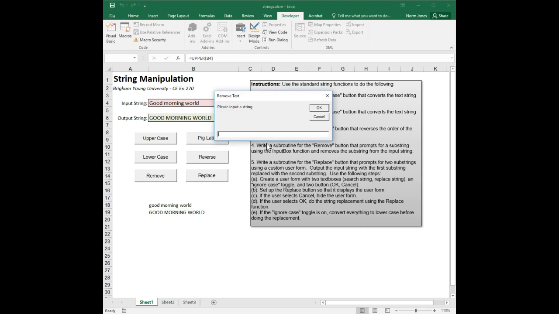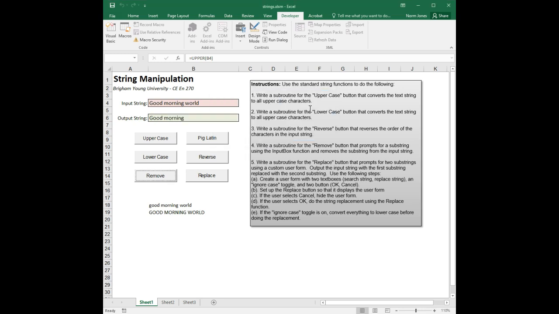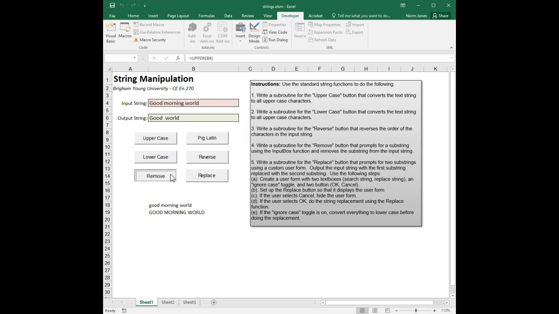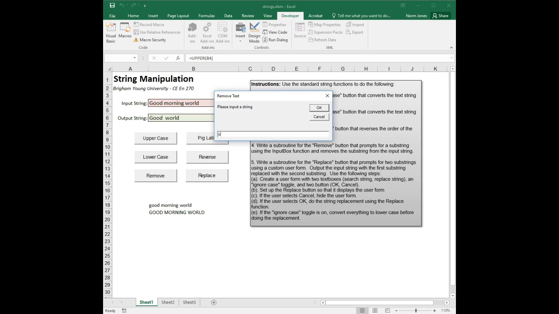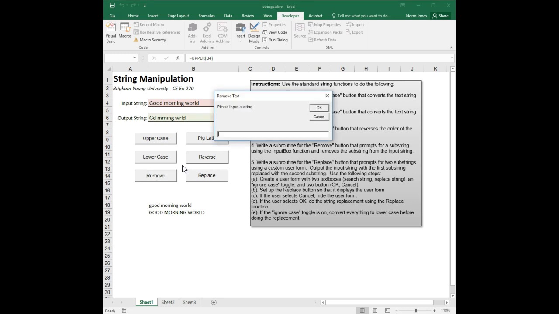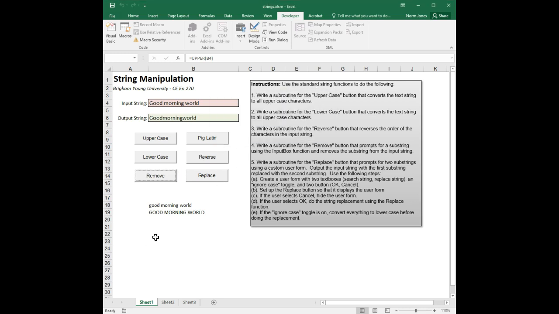All right, let's give that a shot. Let's try world, the example we had, and there it goes. All right, let's try it again. Let's try morning. Let's just try the letter O. Look at that. Let's try a space. Huh. Works great.